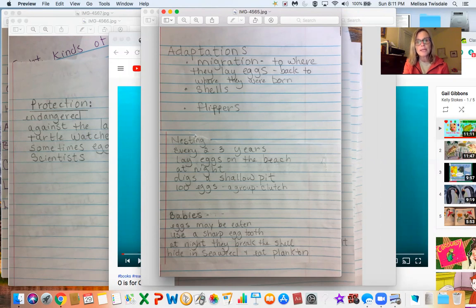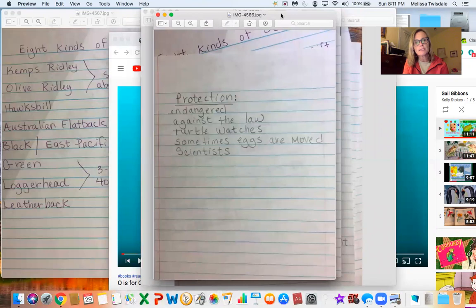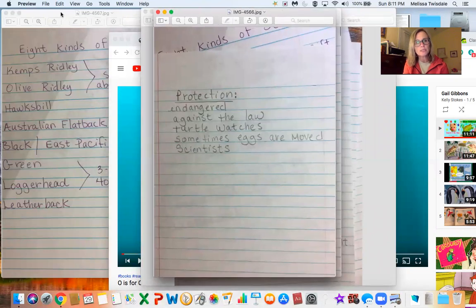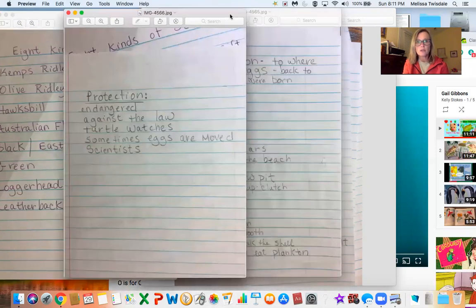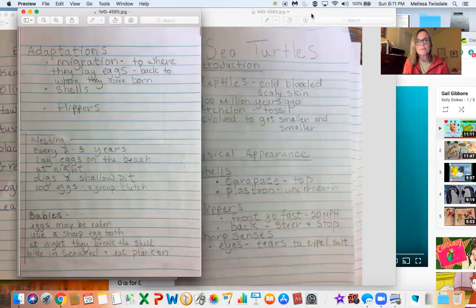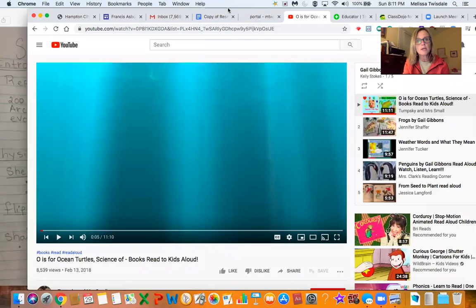We'll be learning about nesting. We'll be learning about baby sea turtles. We'll be learning about how sea turtles are protected because they are an endangered species. And then, and this is what I just showed you, you'll be learning some more information if you want to when you click on the links in my portal to find out a little bit more about the 8 different kinds of sea turtles. So we always think from broad to narrow.